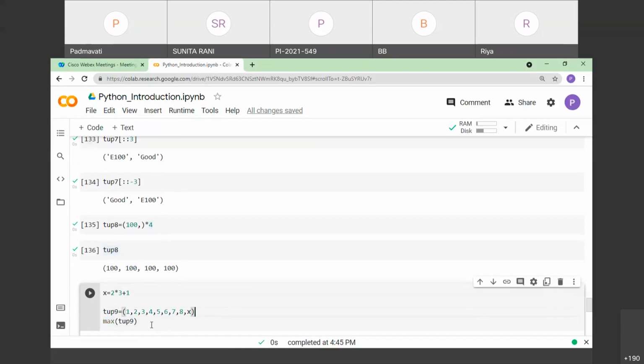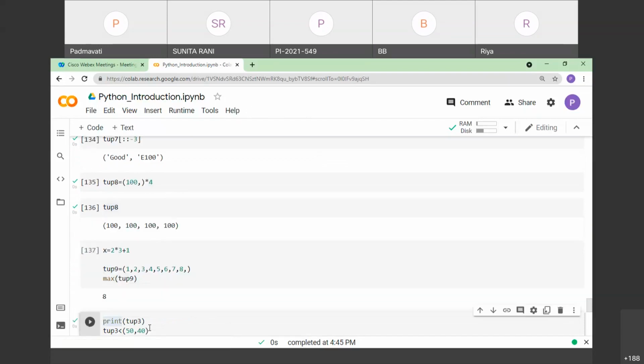137 is this. It simply takes the maximum value of the tuple whatever we have created. We created these many elements inside the tuple, right? So it takes the maximum of the tuple. So 1 to 8 elements are there. Maximum value you all know it is 8. So it simply prints the output as 8.